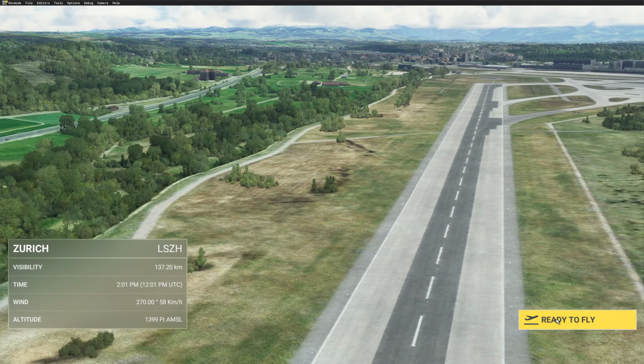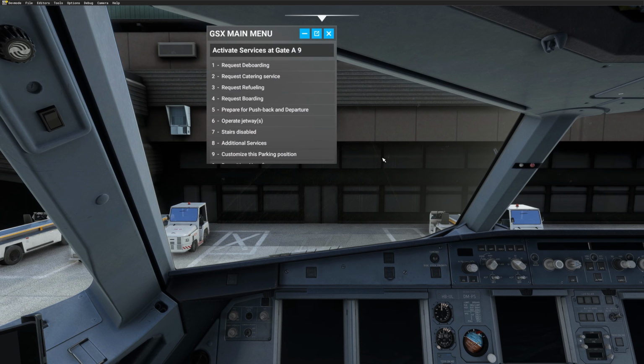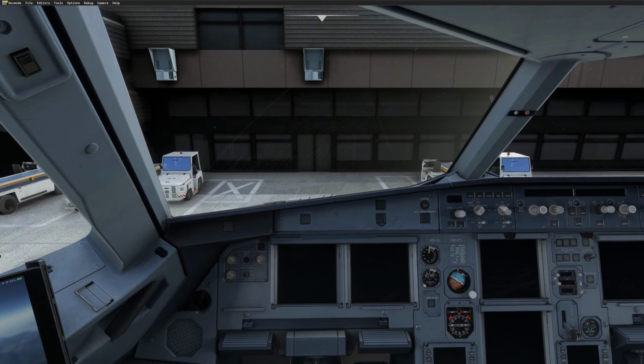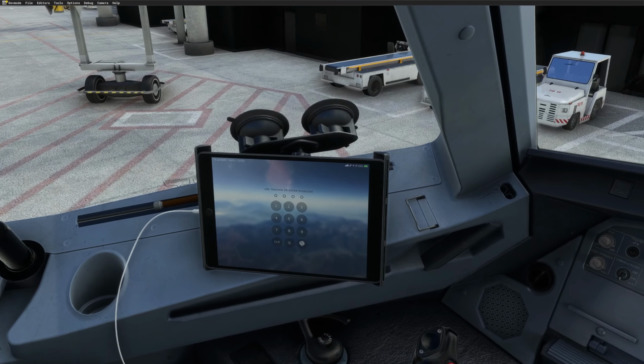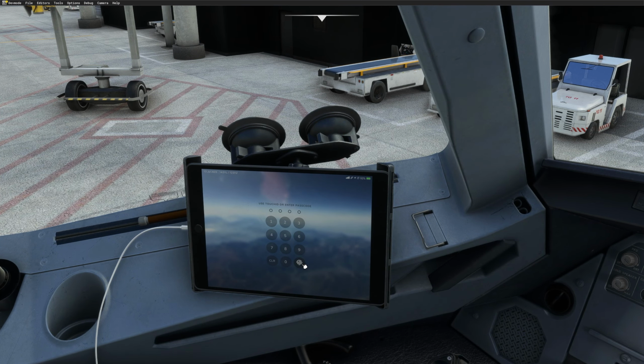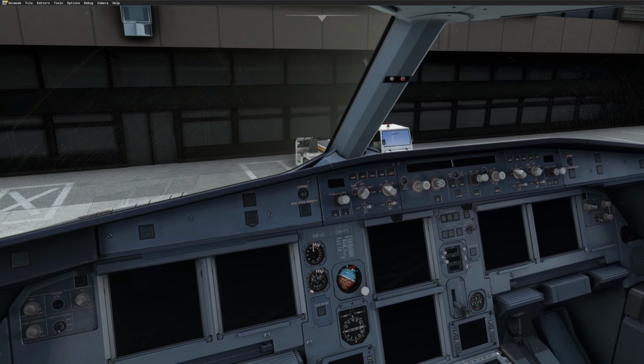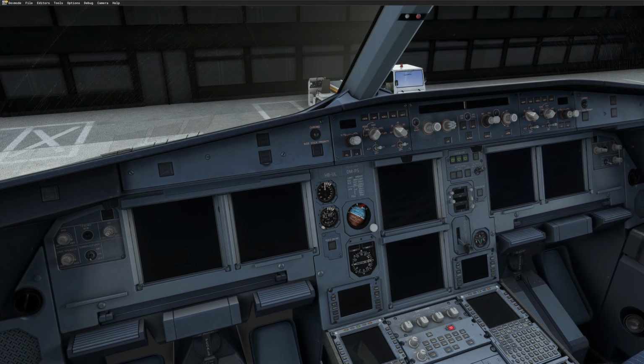All right, here we are. The simulator has reloaded. I'm in Zurich now on gate Alpha 9. I changed even the gate, that doesn't matter. And we are going to put our aircraft under the external power. So always do that when you want to use FSiPanel. Make sure your aircraft is powered. So we are going to use again the external power. And the aircraft is now waking up.